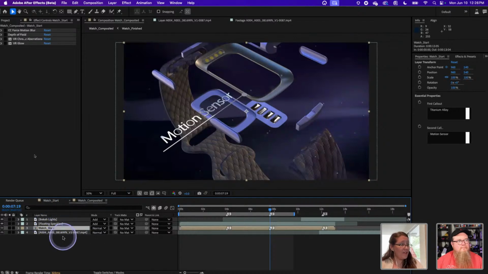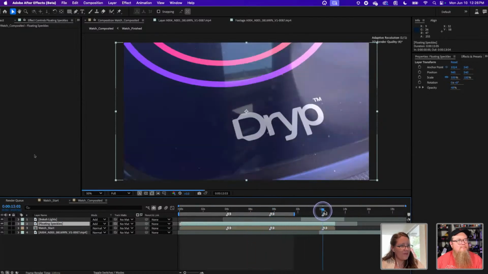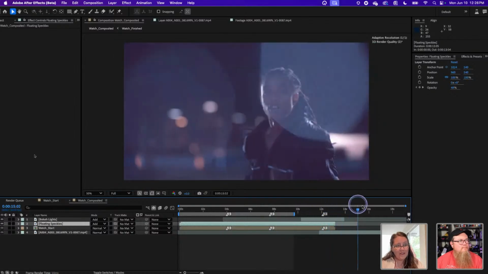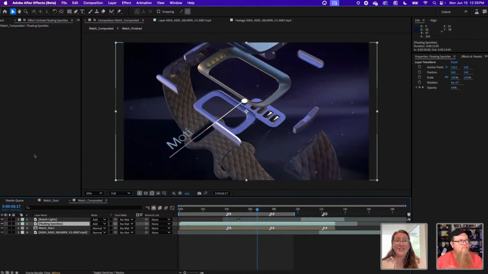And I've added a couple layers of stock media here to give it some speckles, some bokeh lights. I've got some nice little light highlights here. And then we're going to do a transition at the end into some footage. So we've got a nice little bit of footage added, but now we want to make this watch, the 3D model, blend in a little better. So what can we do?